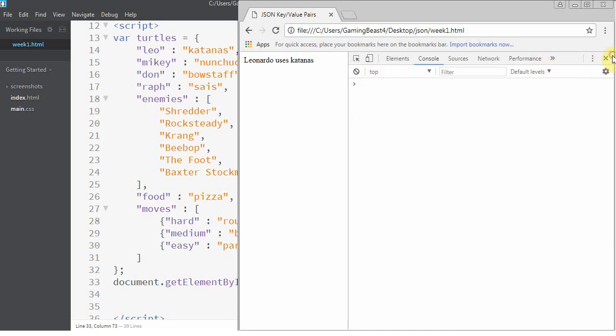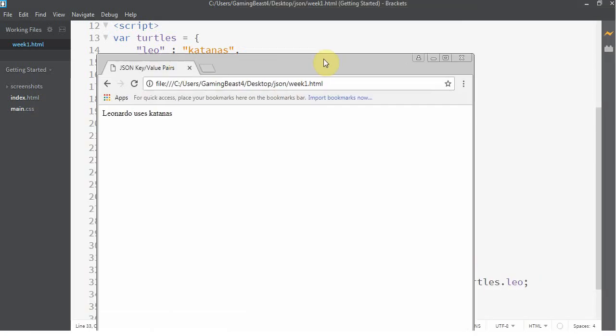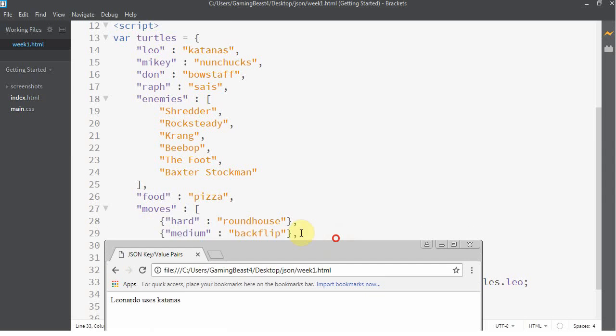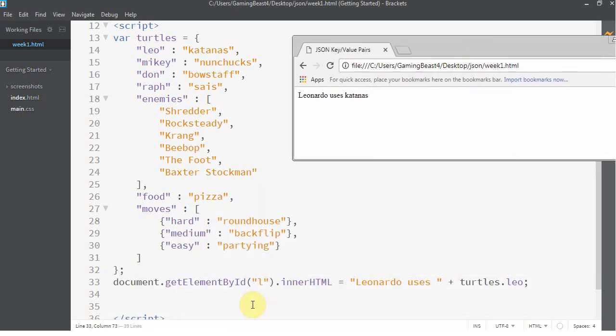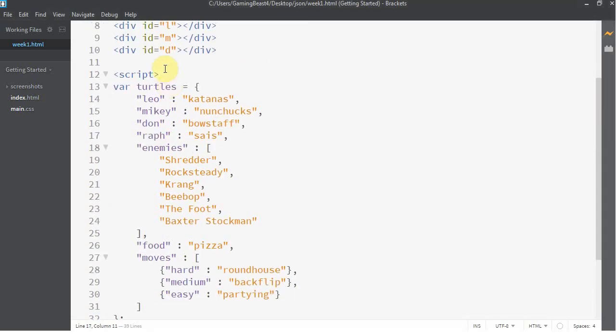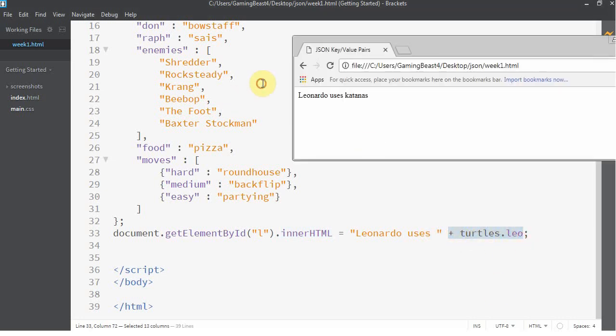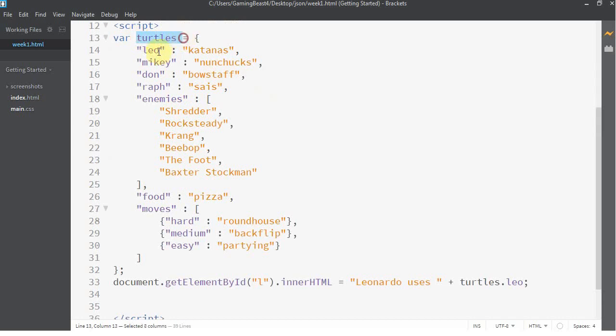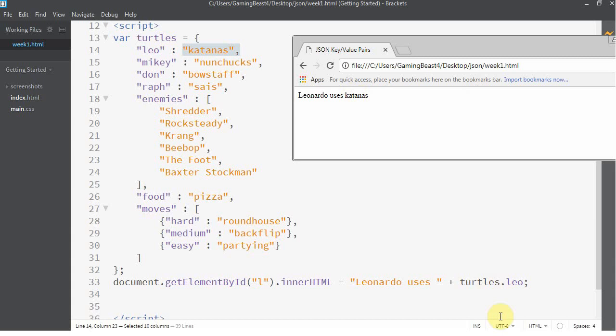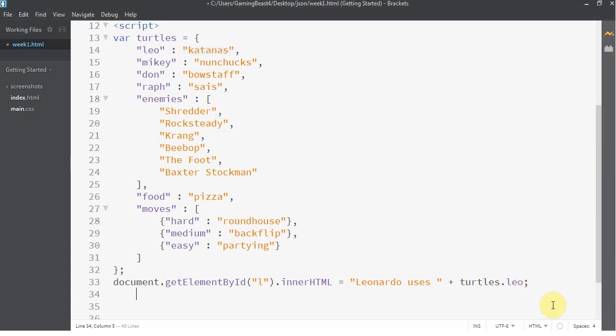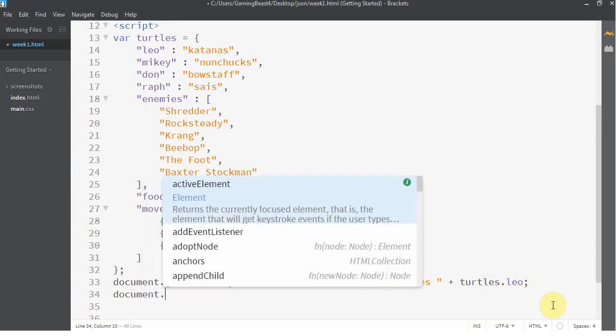So now I can come over here, and we can see that it worked. All right, so it's grabbing the div with the ID of L, and it's changing its inner HTML to Leonardo uses space, and then it adds onto that sentence whatever turtles.leo is. Well, if we come over here, we say, all right, turtles.leo is katanas. So it throws in katanas.